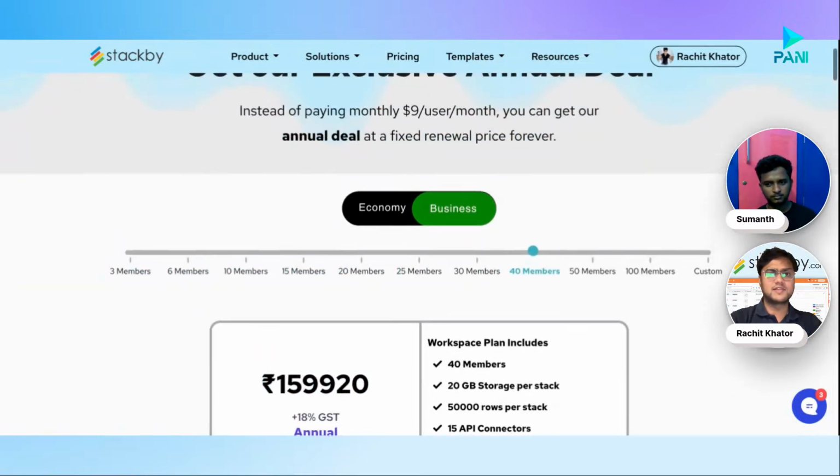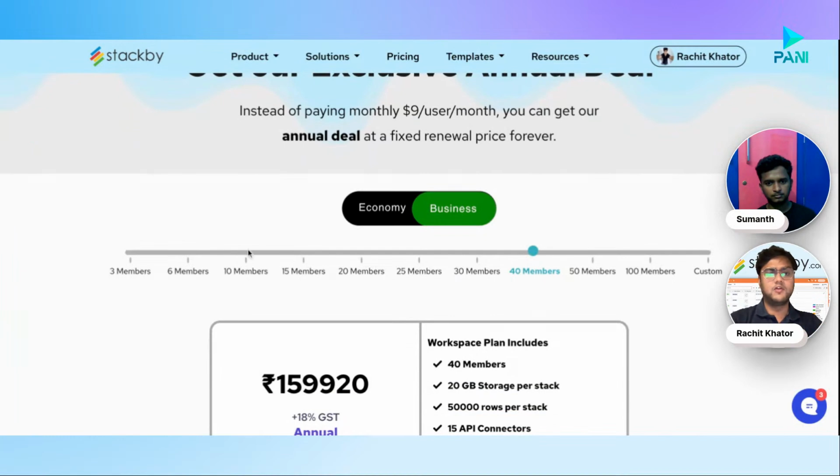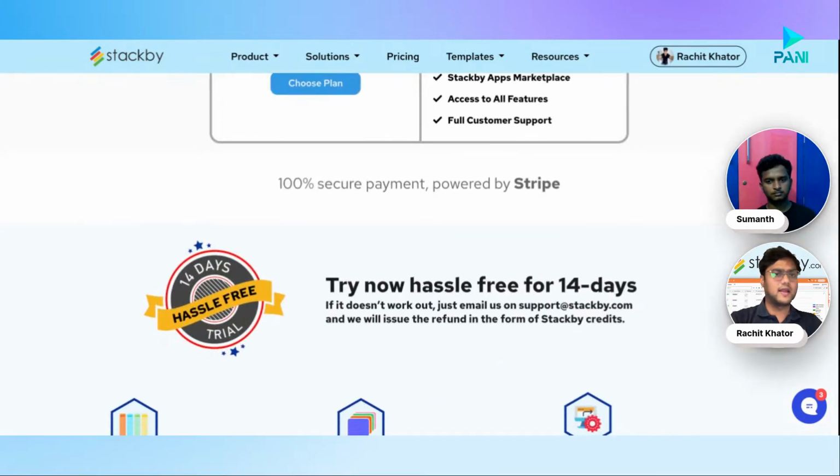So we also have this economy annual deal. It's a no-brainer. From a typical $9 or $18 per user per month, you can basically get this annual deal at a fixed renewal price. So, for example, if you renew a 10-member user deal, you're essentially paying the same price year on year. So there won't be any price increases for you. It's a fixed renewal price, forever. So we are running this deal, and you can try it now, hassle free for 14 days.